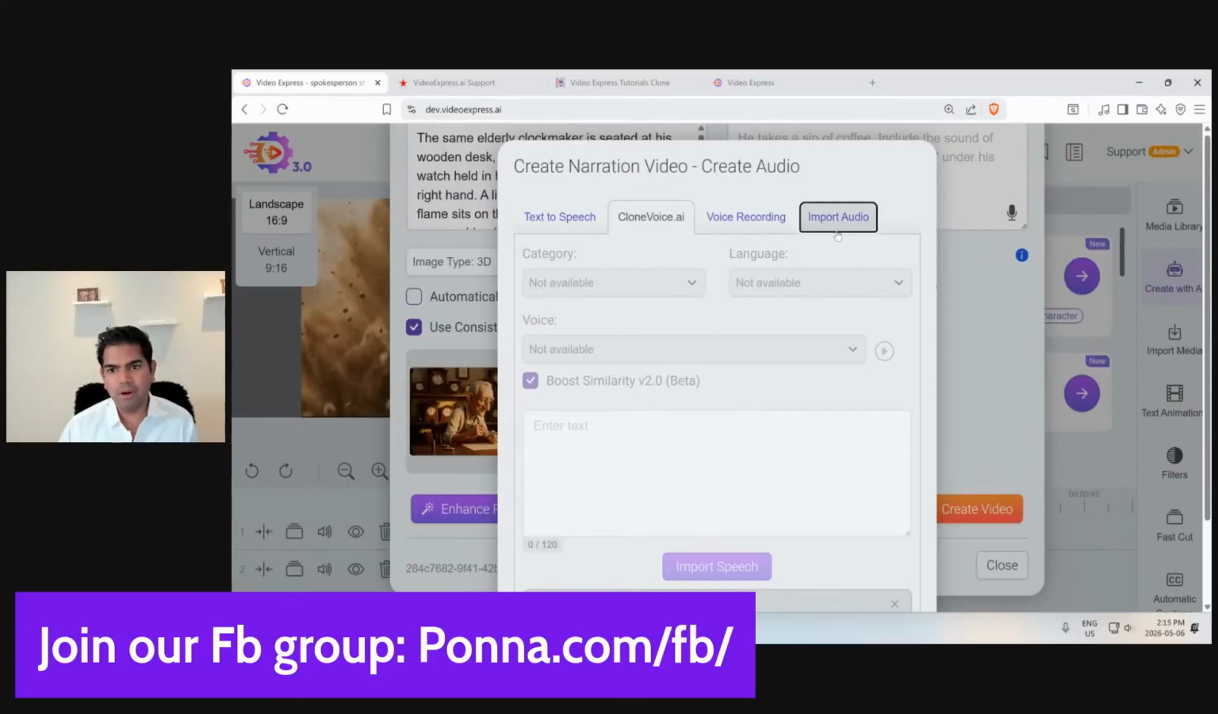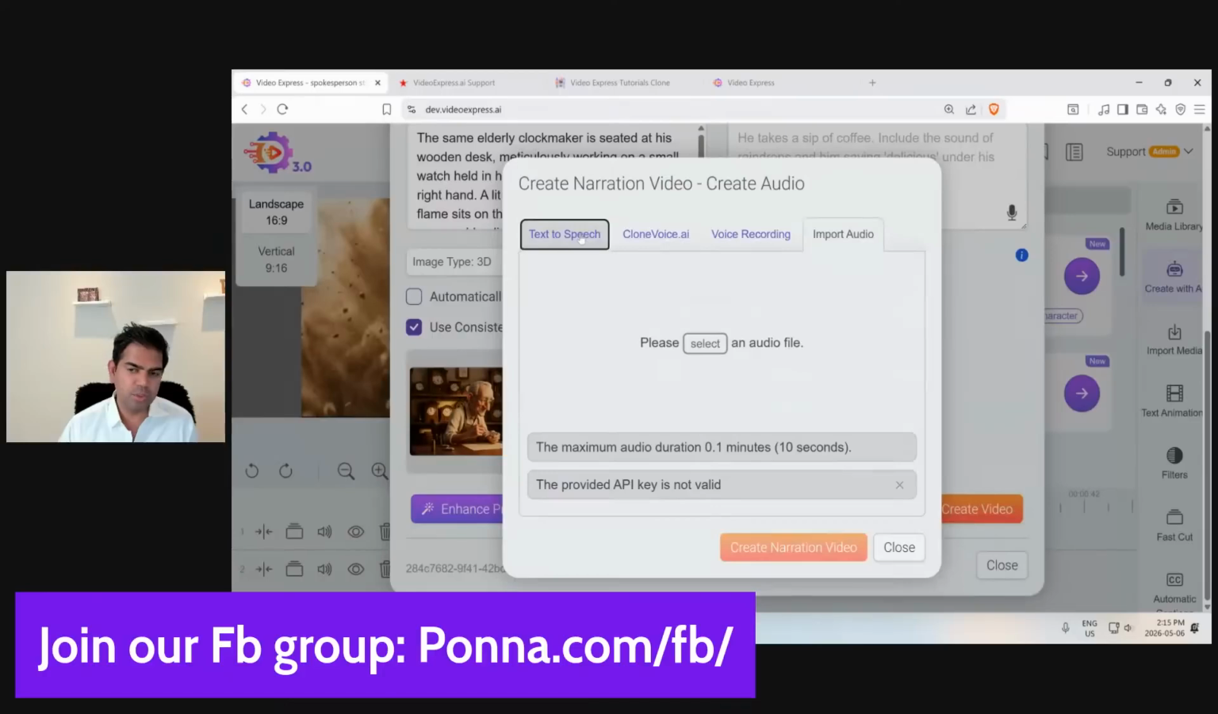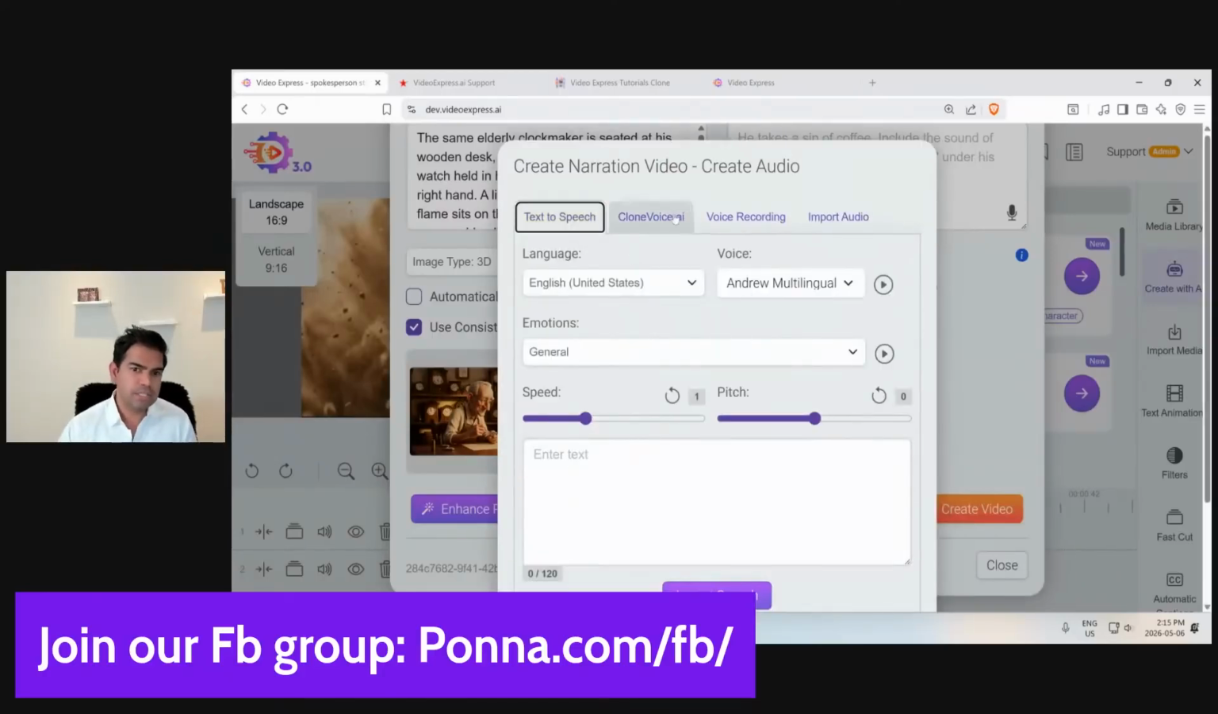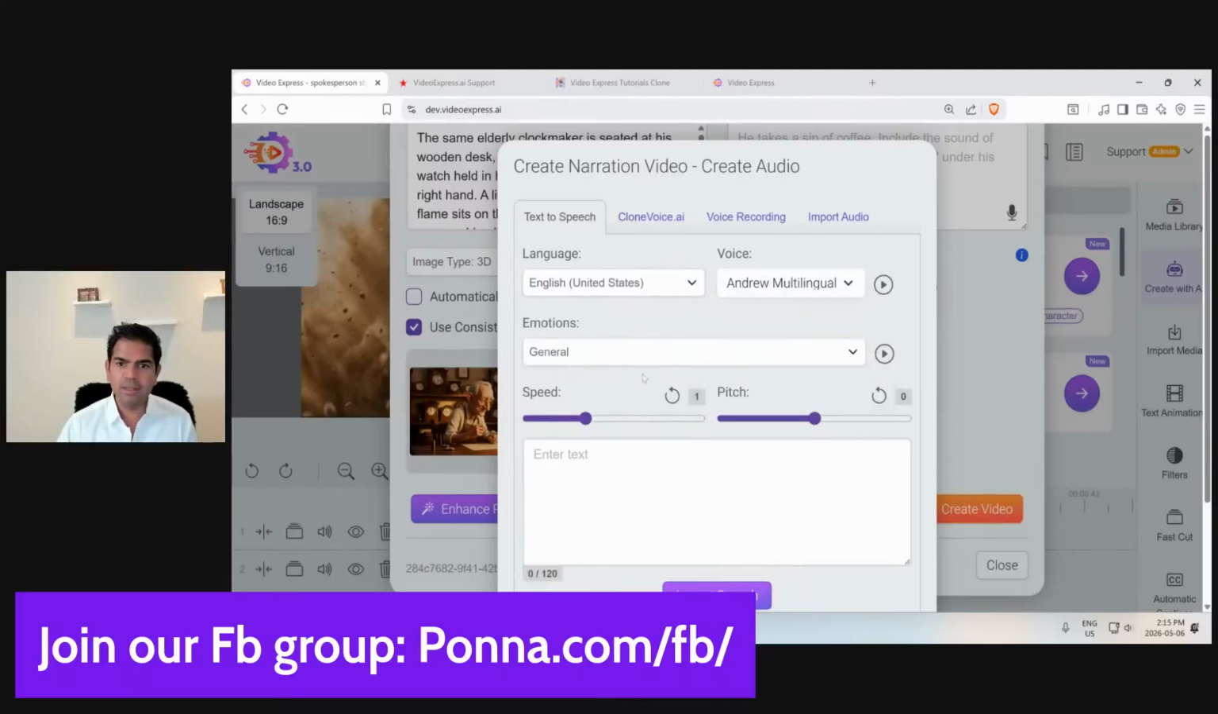You can even import the audio, by the way. It's up to you. You get both options. I used that and generated this with that pirate voice, which clone voice allows you to do. It goes beyond the basic text-to-speech voices that come with VideoExpress. So this is the kind of integration that we are doing.